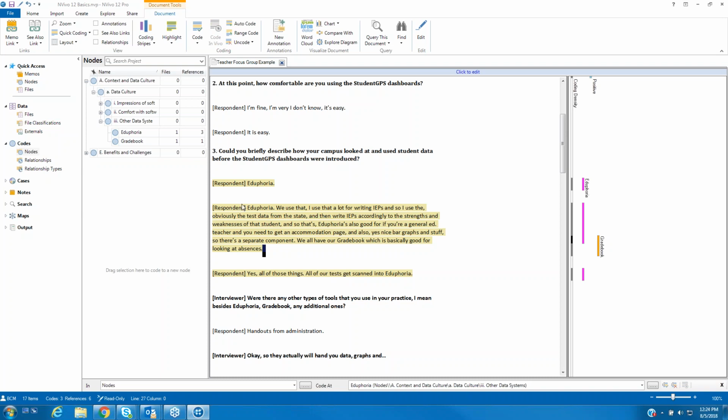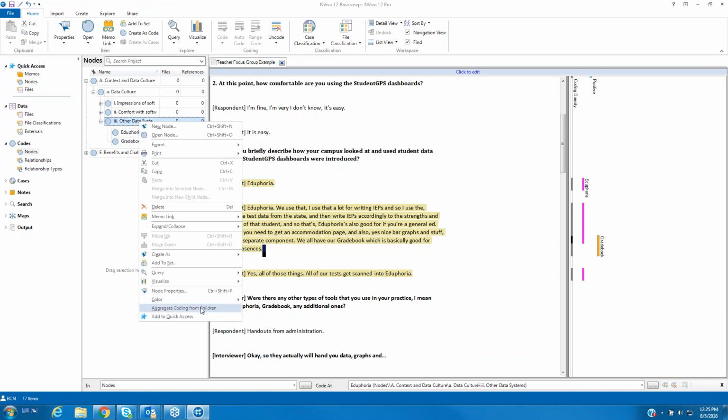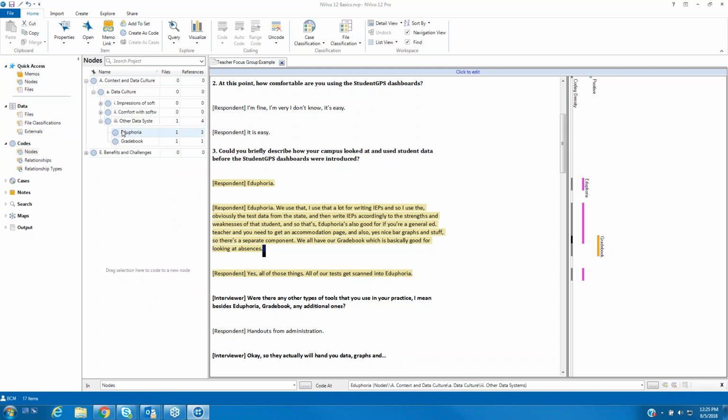So let's say I'm interested in knowing overall how many different kinds of data systems people mentioned. Right now, our parent code, other data systems, just says 0 and 0, because we've only created child nodes. We haven't coded anything to this parent node. So if you want to see all of those aggregated up, you right-click on other data systems, scroll down, and select aggregate coding from children. Now you'll see that we still only have one file, one source, because we've only been looking at this one example. But now our references reads 4, because it's aggregating each of the child nodes.